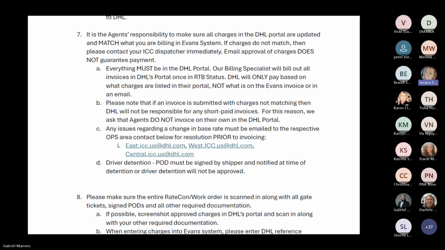Our billing specialist, who I said is Lindsay, will bill out all invoices in the portal once they hit RTB status. DHL will only pay based on what charges are listed in their portal, not what is on an Evans invoice or any charges approved in email. Please note that if an invoice is submitted with charges not matching, again, DHL will not be responsible for any short paid invoices. For this reason, we ask that agents do not invoice on their own in the DHL portal.